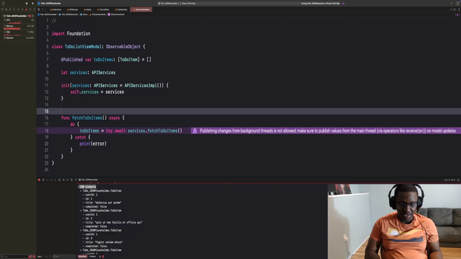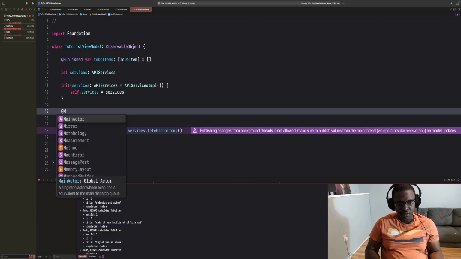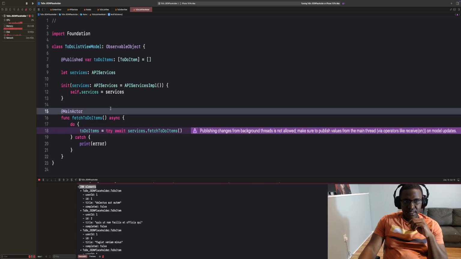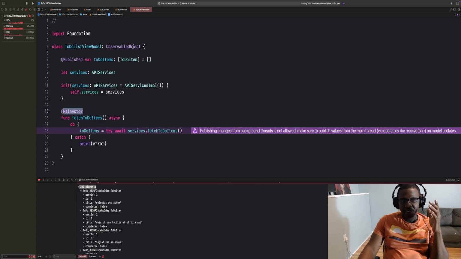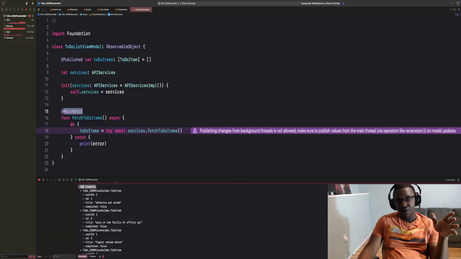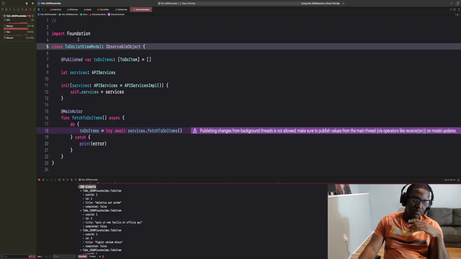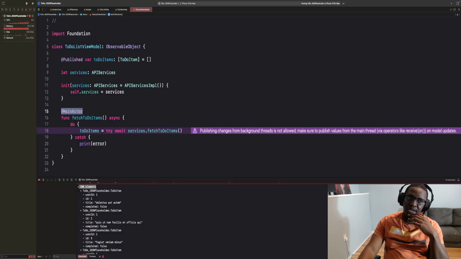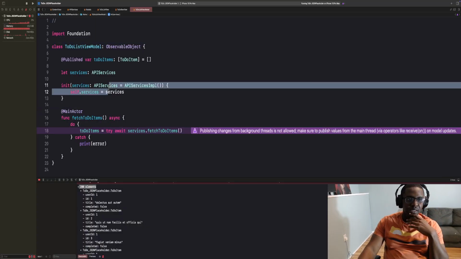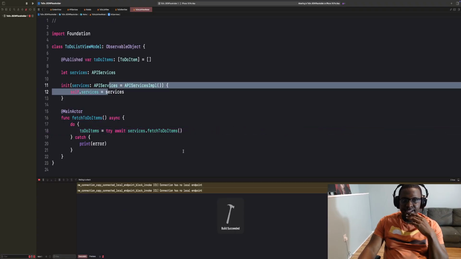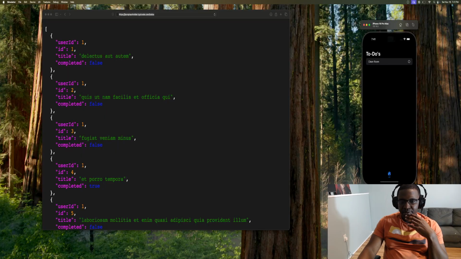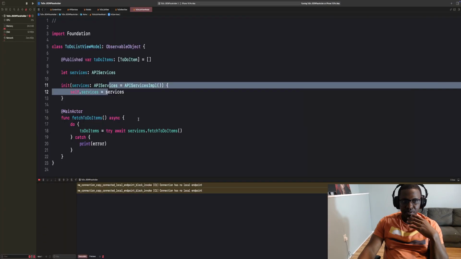Quick way to fix this is we can add the main actor, and pretty much whenever you add this decorator, whatever function or class has it will run its operations on the main thread. Some people put it up here, but I'd rather put it on the exact function I need it. So if we run this again, you notice we don't see the error. Jump back to Xcode, and as you see, no error here.